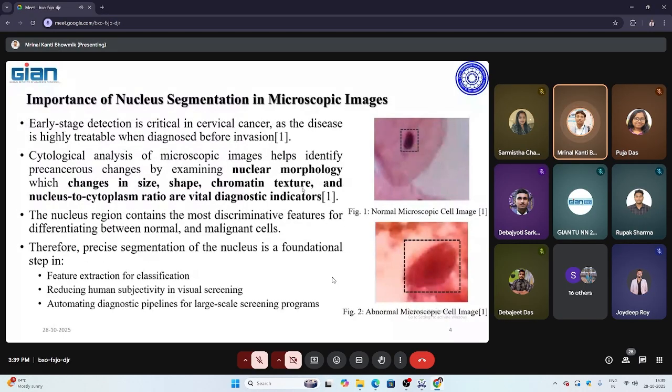And why this importance of nuclear segmentation in microscopic images, as I have told earlier, that by examining nuclear morphology, it can change its shape, size, and chromatin texture and nucleus to cytoplasm ratio for vital diagnostic indicators. So therefore, precise segmentation of the nucleus is a foundational step to extract the features for classification, and also reducing human subjectivity for visual screening and automatic diagnostic pipeline for large scale screening programs.